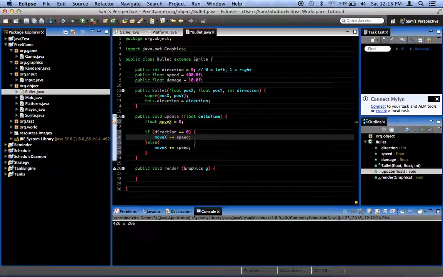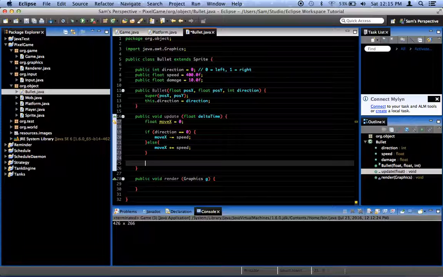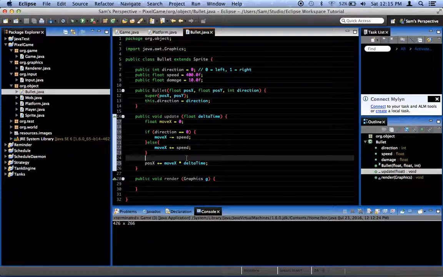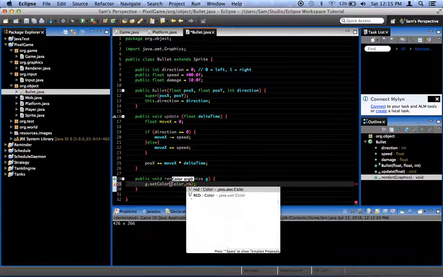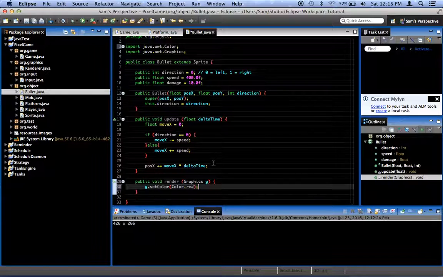This moves us to the left, this moves us to the right. And at the end of the function, we say that pose x plus equals move x times delta time. And then for render, we just say g.setColor, let's say Color.red for bullets. And let's make bullets yellow. Now it'll blend in too much with the ground. Let's just leave them as they are, red.